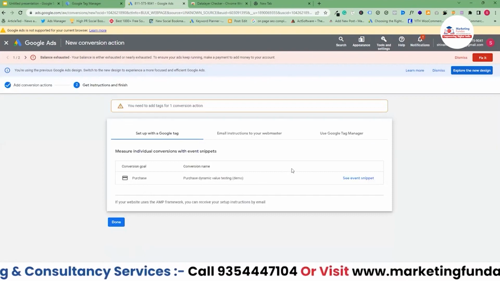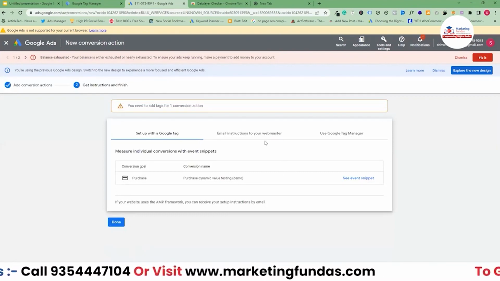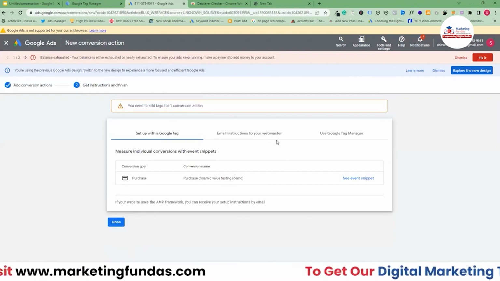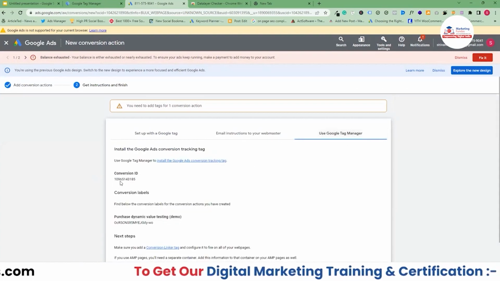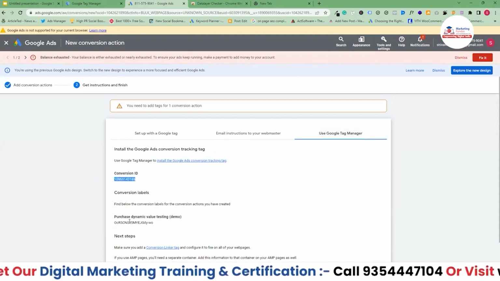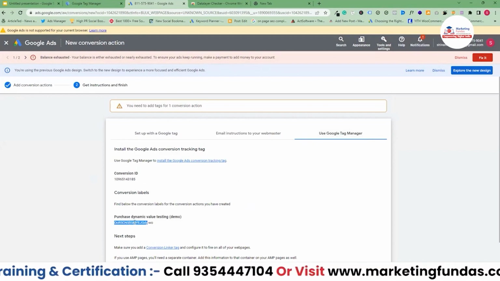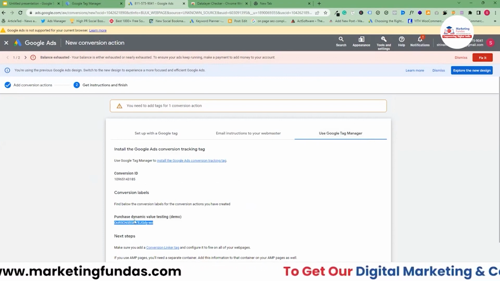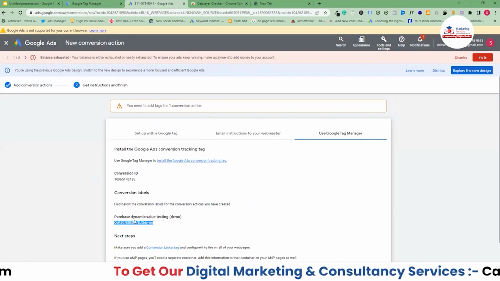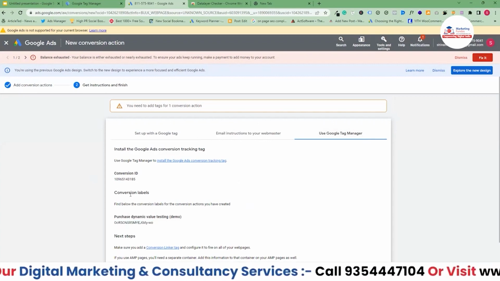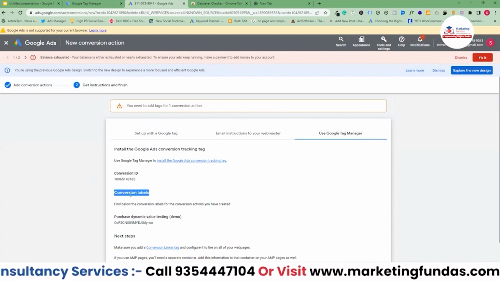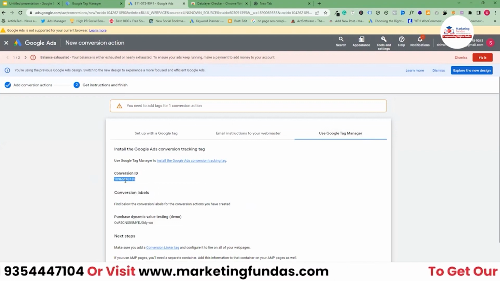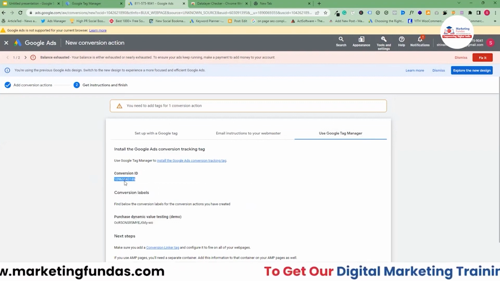Now here we'll be getting a conversion ID, right? So we are going to use Tag Manager. Here we have conversion ID and here we have conversion value as well, which is basically the purchase dynamic value, right? Now let's go to our Tag Manager, right? Let's copy the conversion ID. I am pressing Ctrl C.